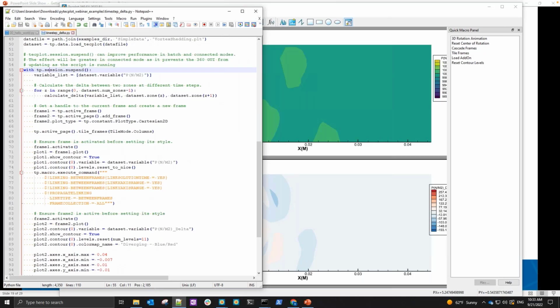So here you can see in the section below, we're putting all of these commands within a session suspend context. This is particularly helpful in connected mode because it increases performance by preventing the UI from continually updating the plot as the script runs. And we'll take a look here at line 56. We're defining which variable or variables we're going to do this calculation for. Then we are looping over the zones, all the zones.